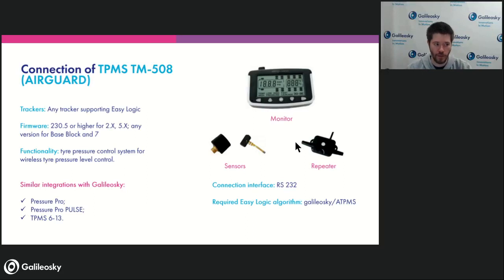It can be used by any tracker supporting EasyLogic. So here we support it with our older devices as well, the previous ones, the ones that are off production now. It's 2.5, 2.4, 2.3, 5.0, 5.1 with firmware 230.5 or higher. Also, any version of base block and 7 can be used. Well, of course, if it supports the RS-232 interface. So light versions will not do. As for similar integrations, we already had Pressure Pro Pulse, and DPMS 6 line 13.